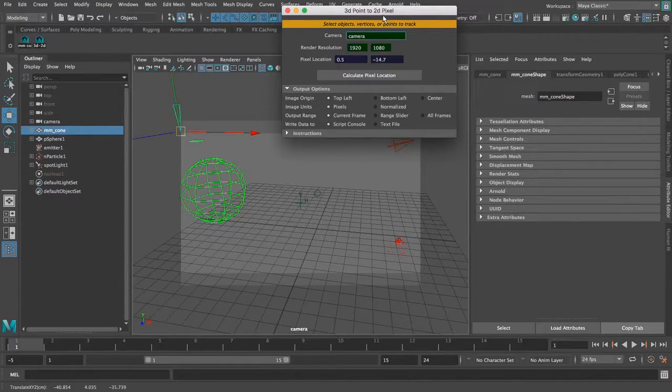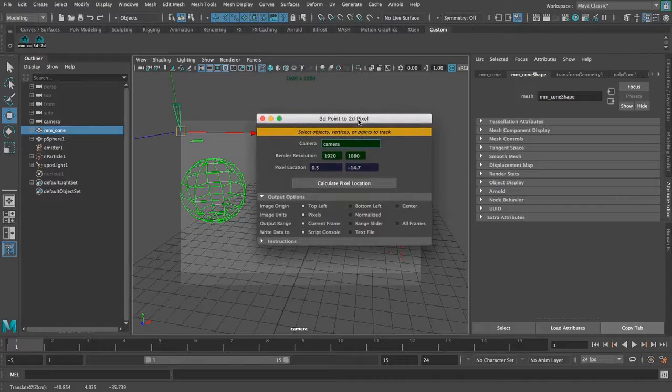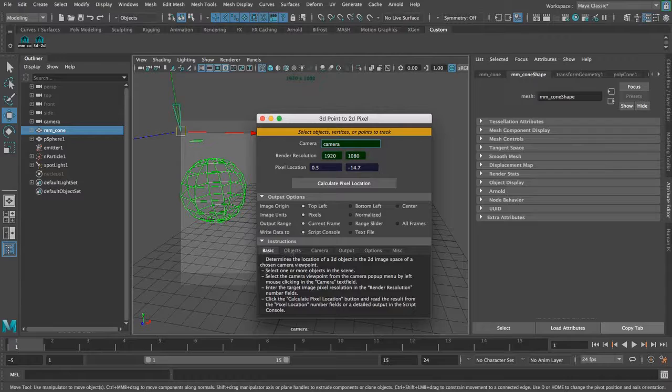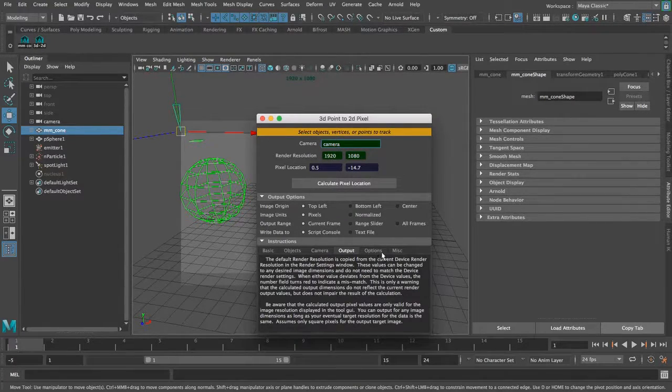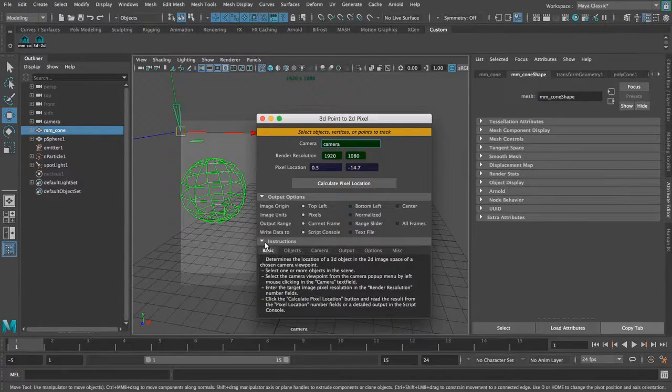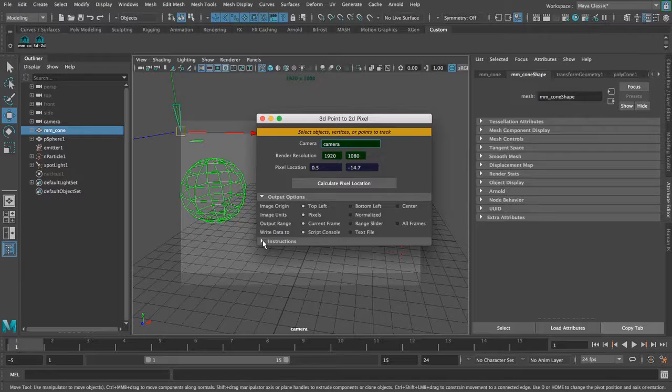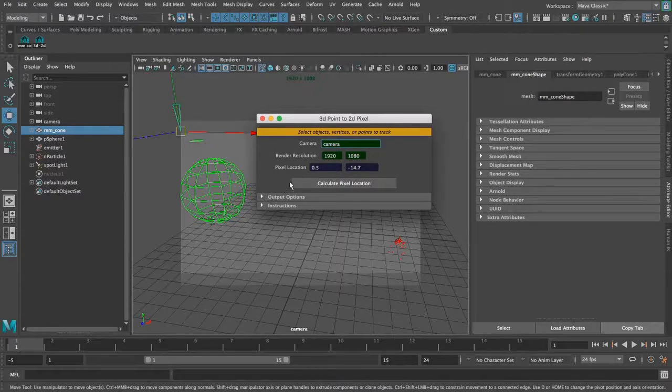The last thing to mention is that this tool includes brief user instructions which are accessed through the collapsible form at the bottom of the window labeled Instructions. Click on the arrow to open the instructions and you will find them segregated in tabs according to topic. These are an encapsulation of the same instructions covered in this video.